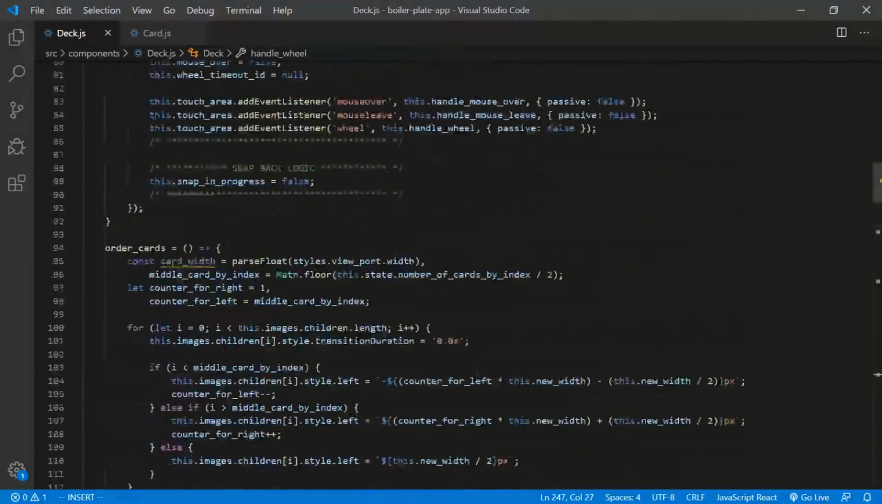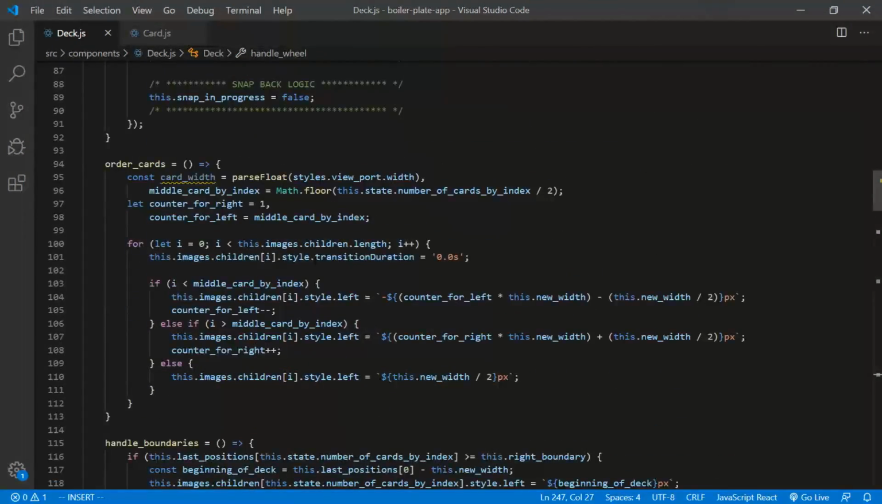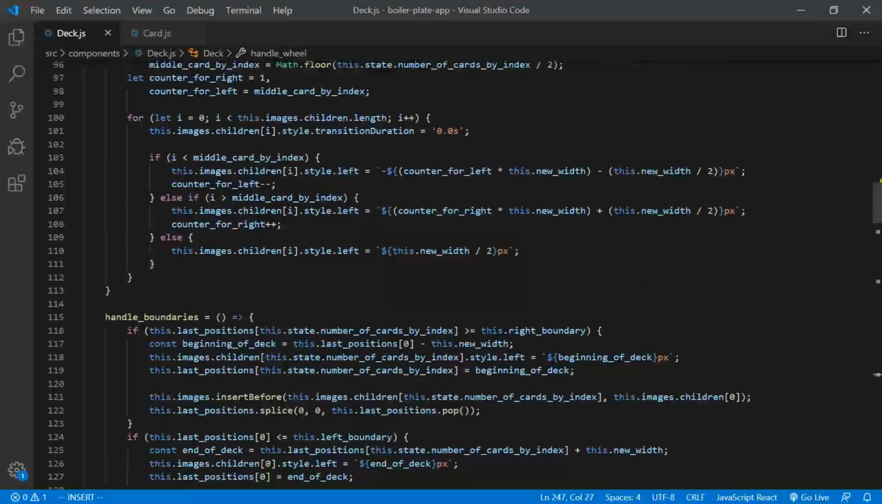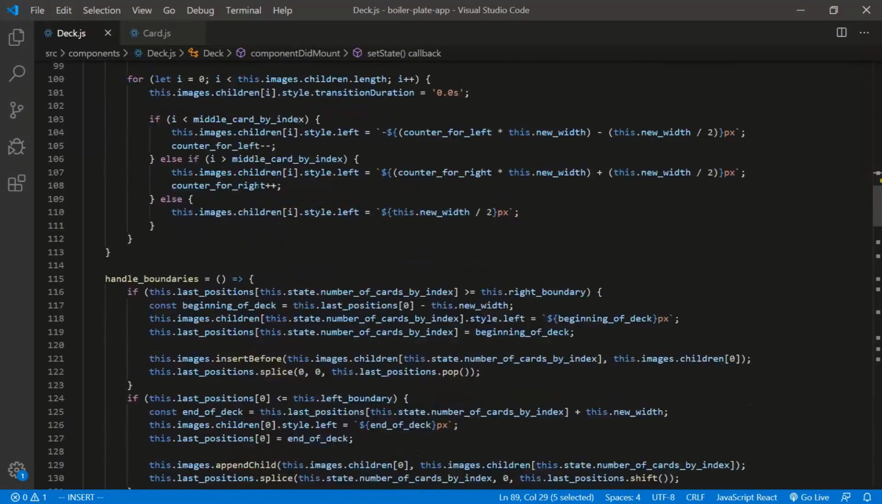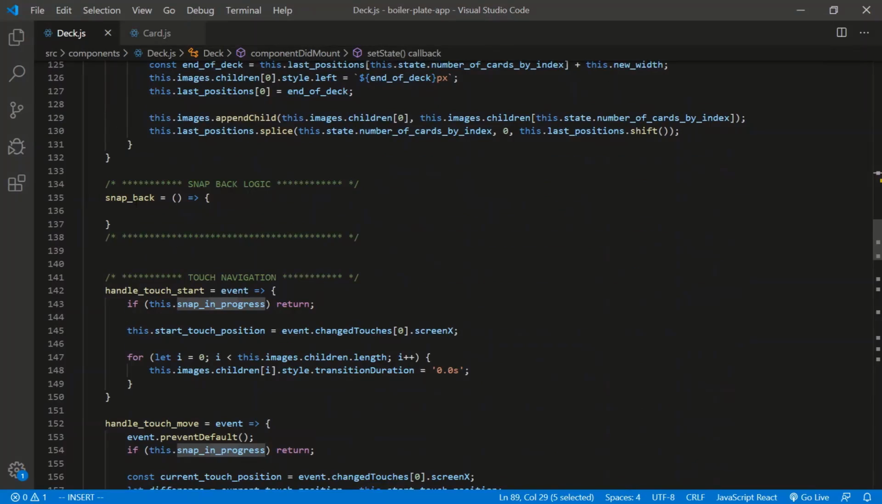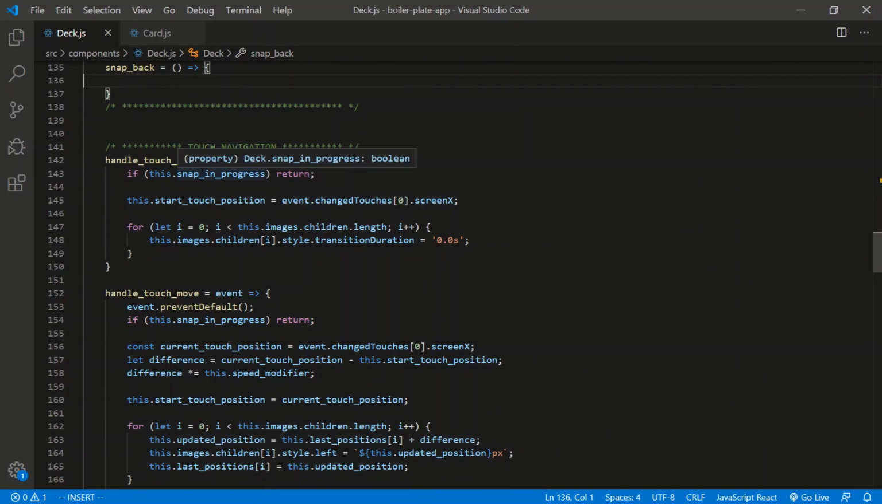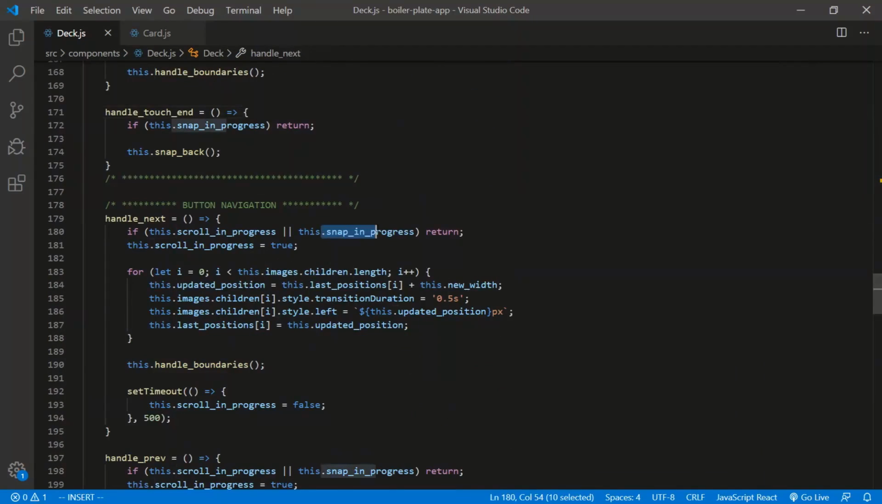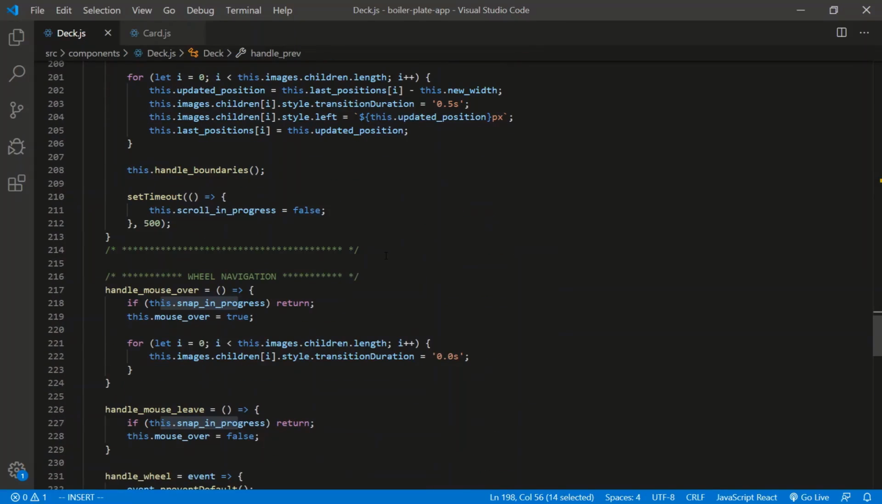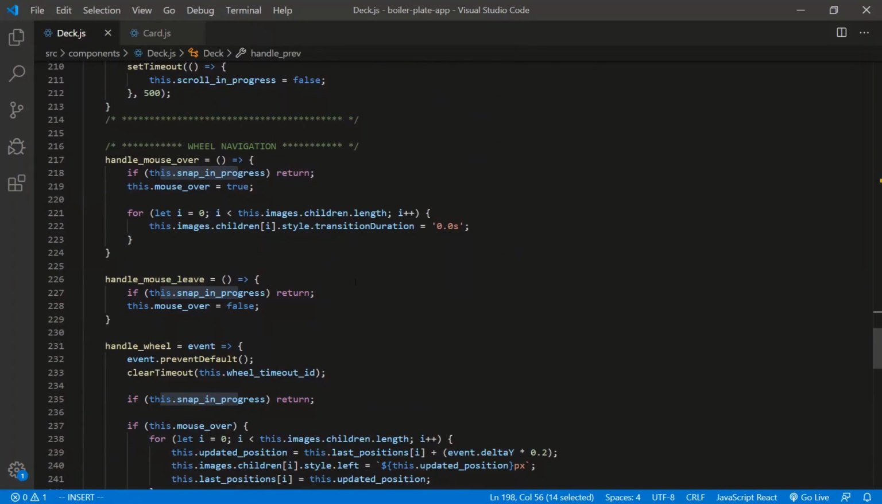So let me just double check before we get into that stuff, because that's pretty mathy. Order cards, we have handle boundaries, we have the snap in progress. We need some more variables for that when we started. We have the skeleton for this, which is good. Handle touch start, return good, return good, return good. We have the return.